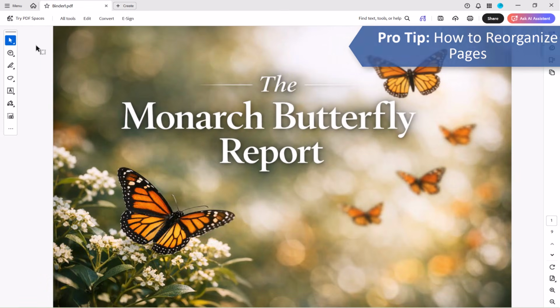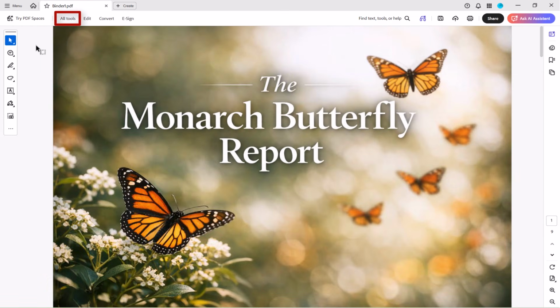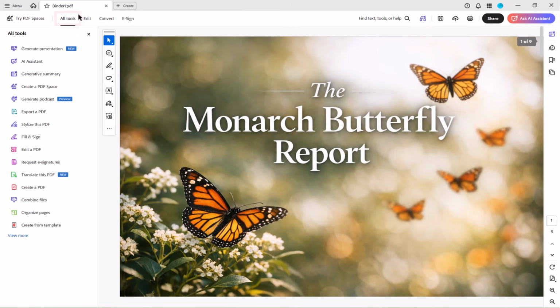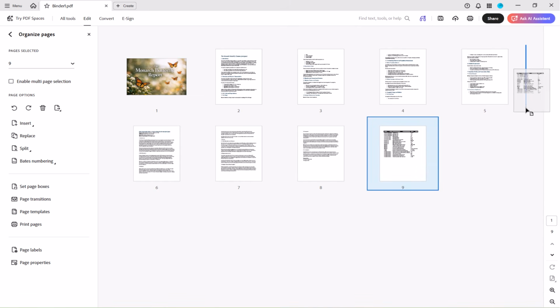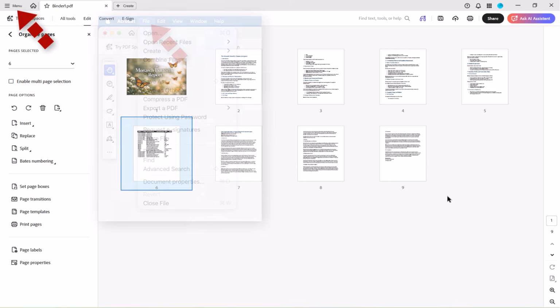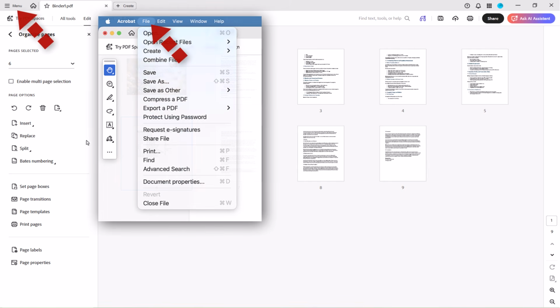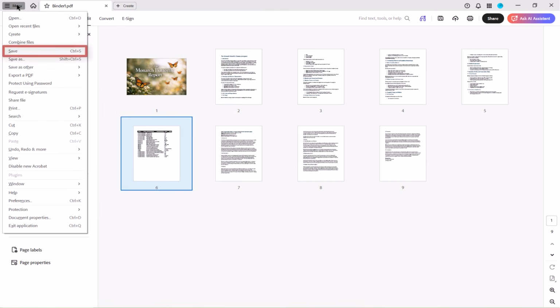If you'd like to change the page order, first select All Tools in the global toolbar to open the All Tools pane if it's not already open. Then select Organize Pages. From there, click, hold, and drag the pages into a new order as needed. When you're finished, select Menu on a PC or File on a Mac, and then select Save to save the combined PDF under a more specific name than Binder using your normal saving process.